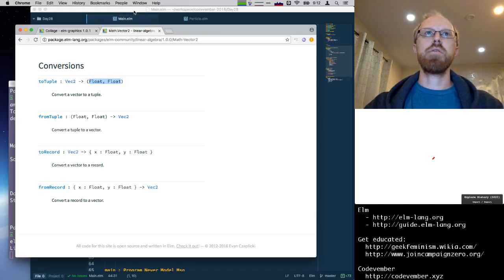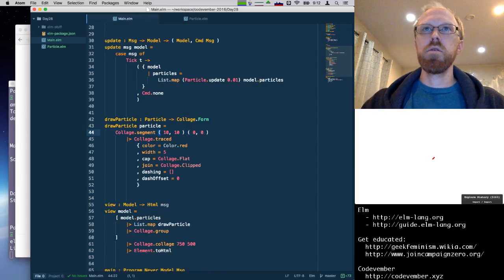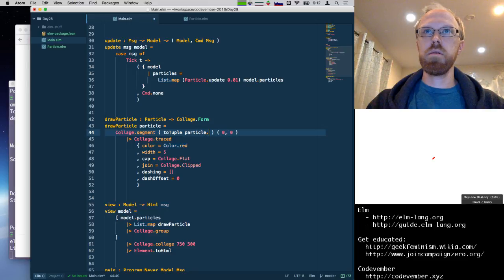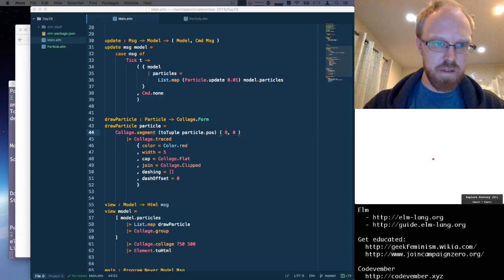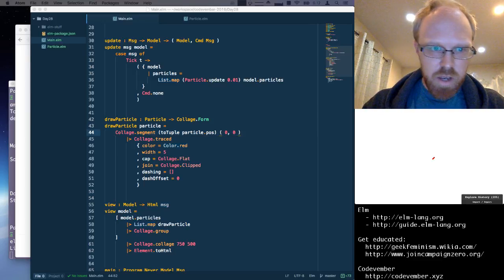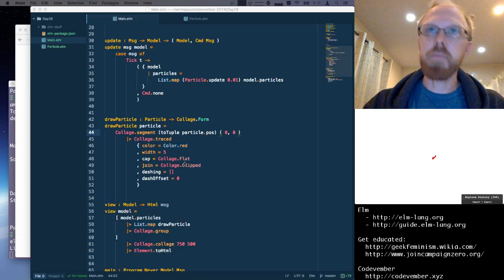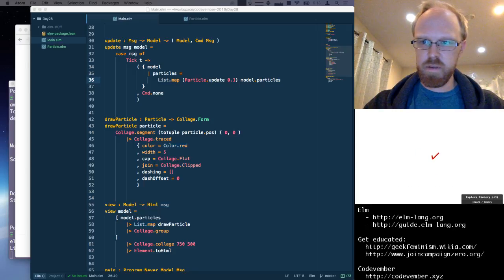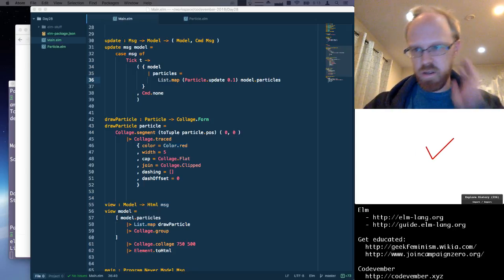2-tuple. Yes, awesome. So here we are simply going to use 2-tuple of particle dot position. And what are we using for the other coordinate? I guess 0, 0 for the moment. Let's just see how that looks. Okay, so the particles are moving. And let's speed them up a little bit. There we go. Okay, so we're not drawing them properly.